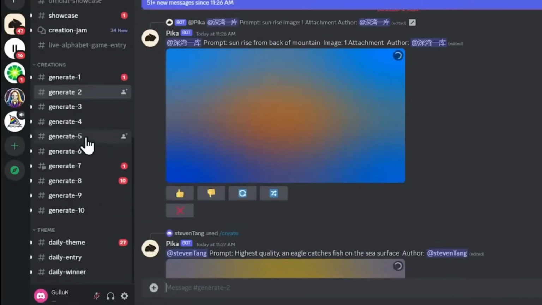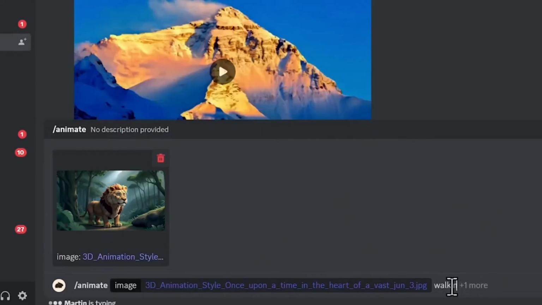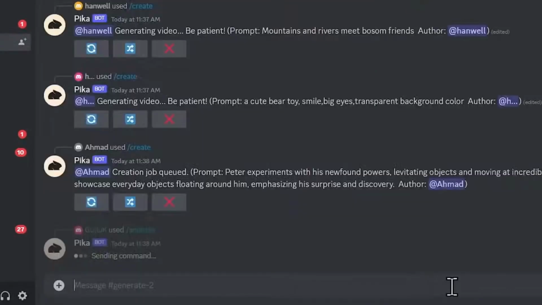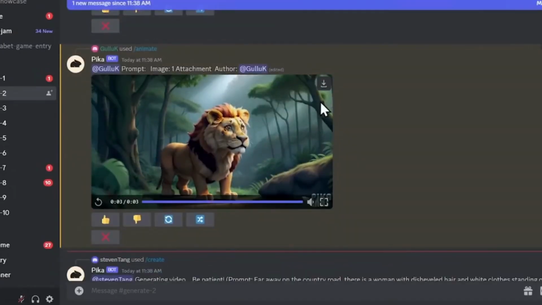Users can join, choose a server, upload images, and add prompts for better results. Within seconds, the video is generated. This method can be used to generate images and videos. If voiceovers are needed, 11 Labs can be used.